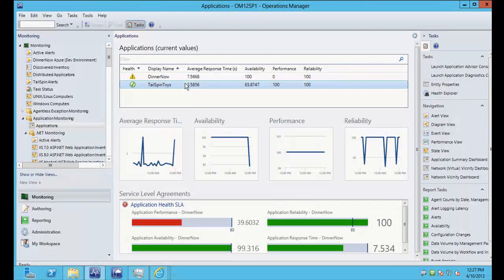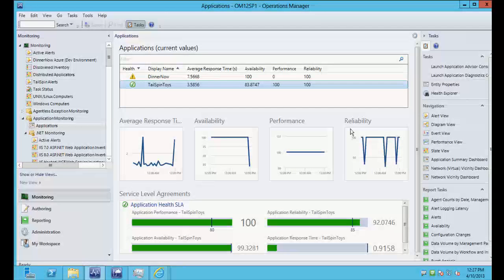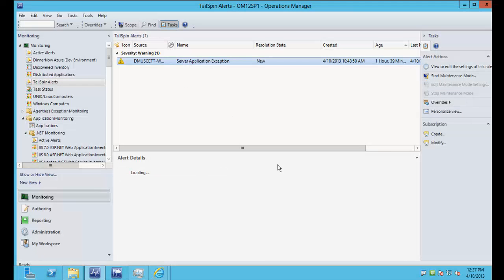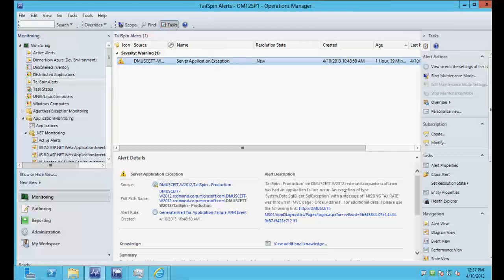Application looks like it had some reliability issues. A little concerned about that. So I want to look at the details that made those issues up. For this application, since it's one of my top applications I care about, I created an alert view specific to that application just to show me the alert. When I look at that alert, some of the things inside the alert can automatically indicate to me where to go with this problem.